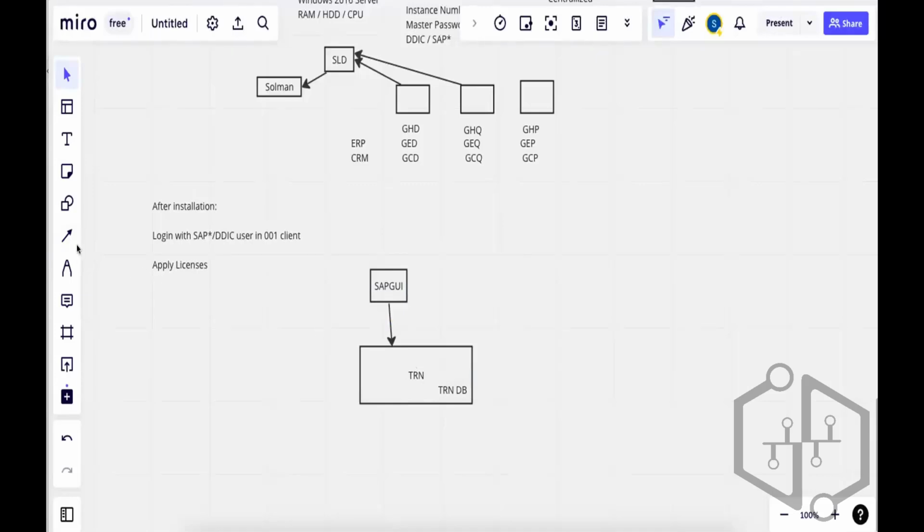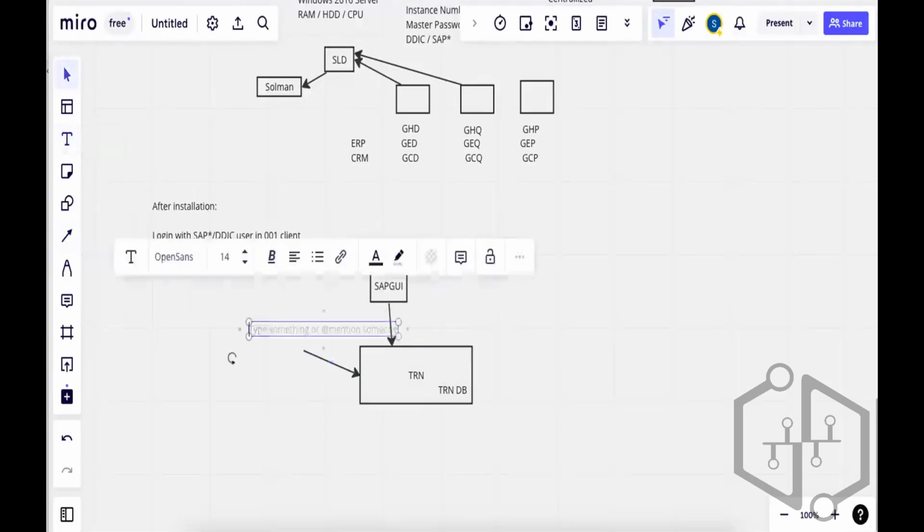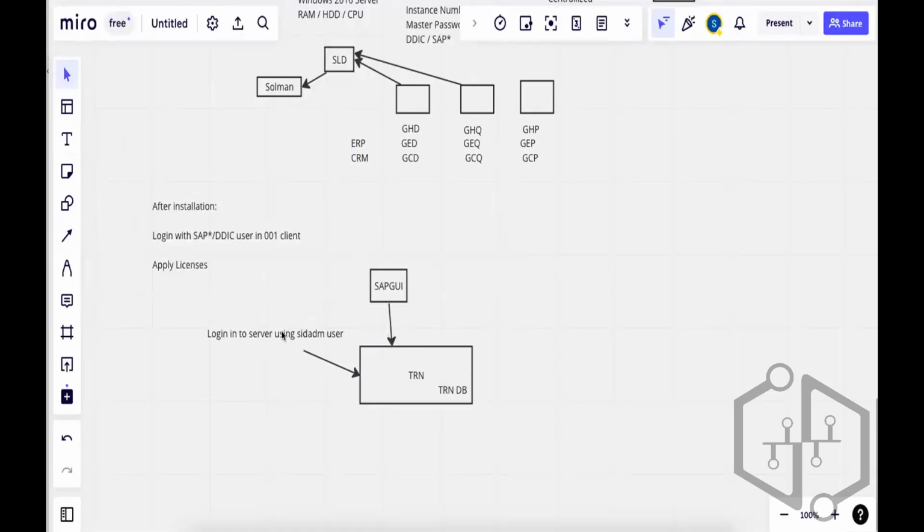To start and stop the TRN system, you have to log in to the server using the SID ADM user ID. So to start and stop the SAP system, you have to log in with the SID ADM user ID, and then you have two options for a Windows system.